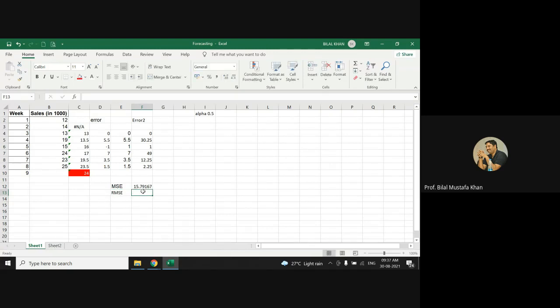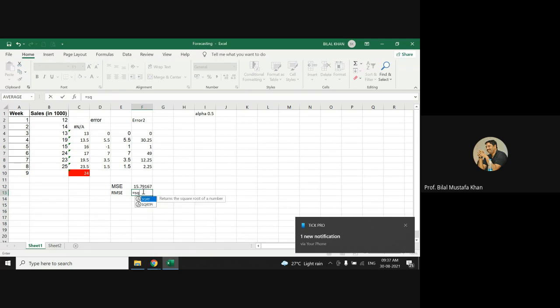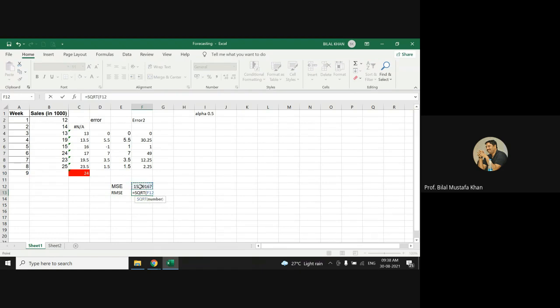So you just simply type equal to SQRT. So you write the square root, SQRT, and this number and enter. So you get the RMSE.